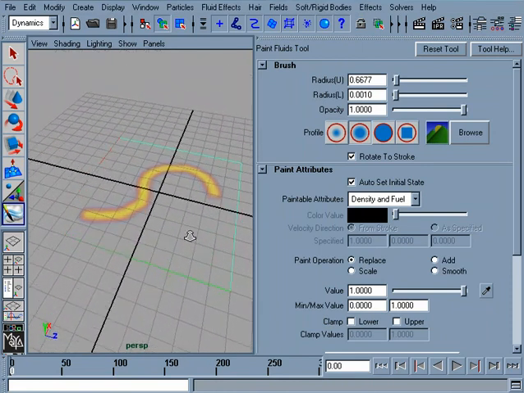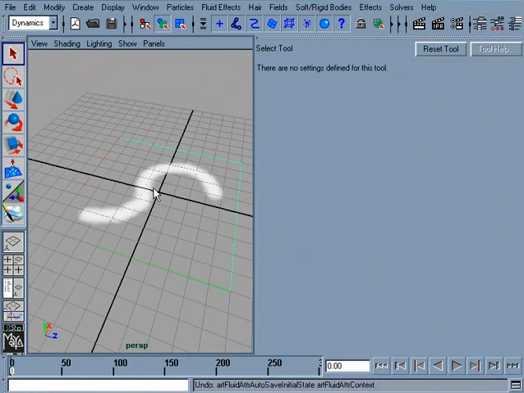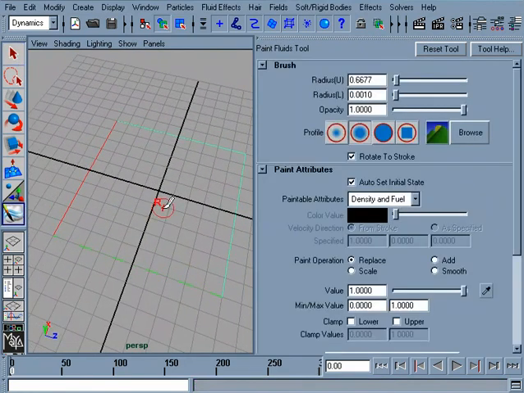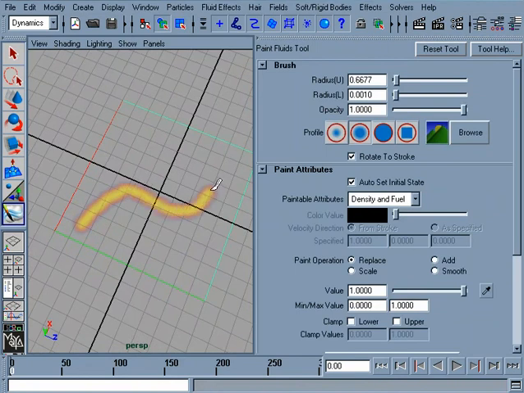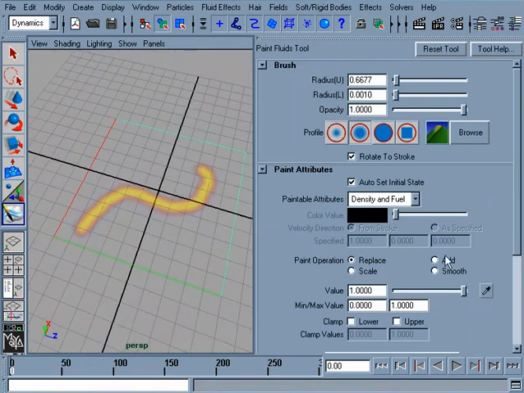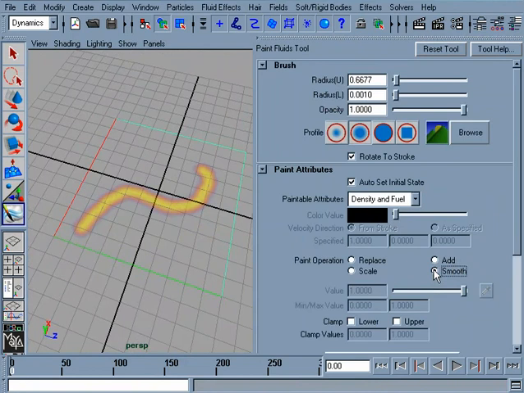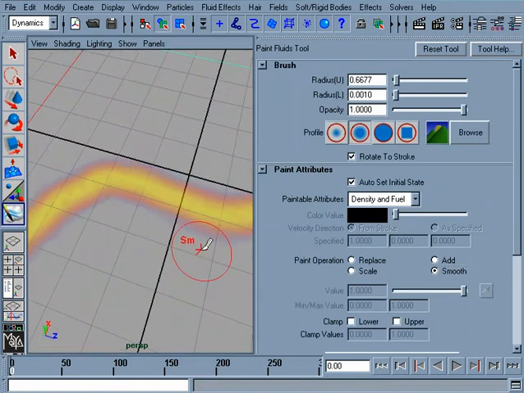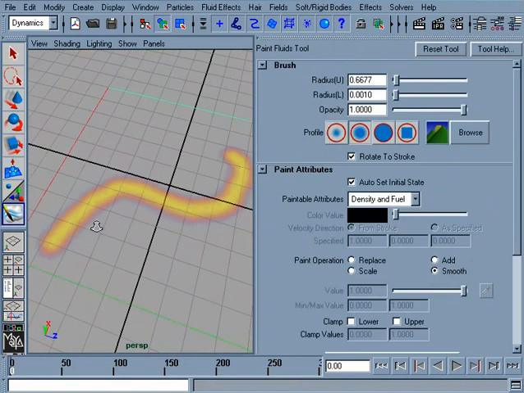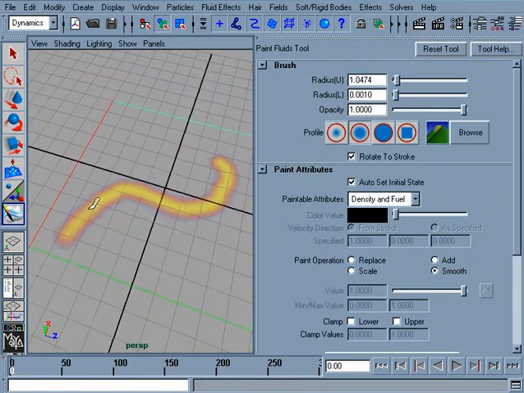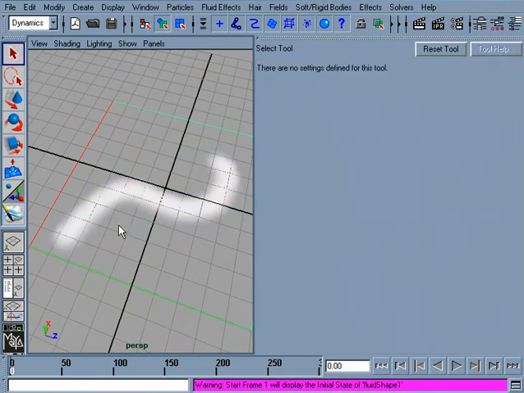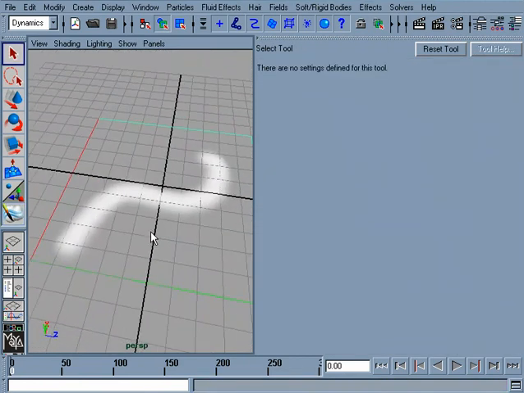Okay, so something like this, let's say. And with that done, actually, before we get away from that, I'll add just a smooth operation to this. This is just to make sure that we smooth out any of these voxels so that we have a nice smooth gasoline trail. So I'll take this and smooth it real quickly. Okay. Now I have just a trail of gasoline.